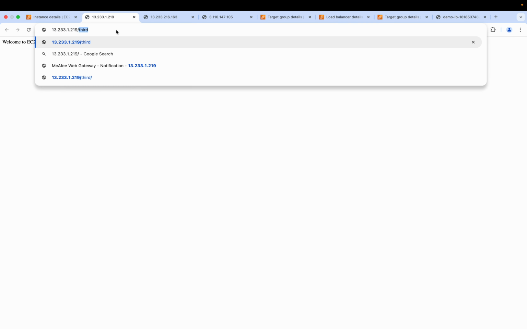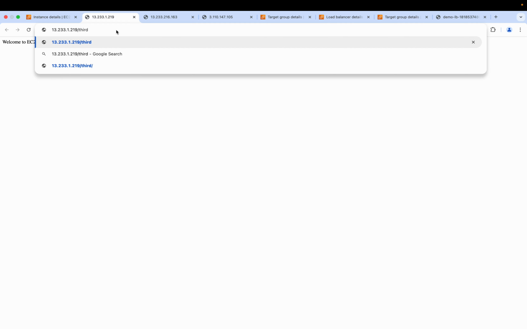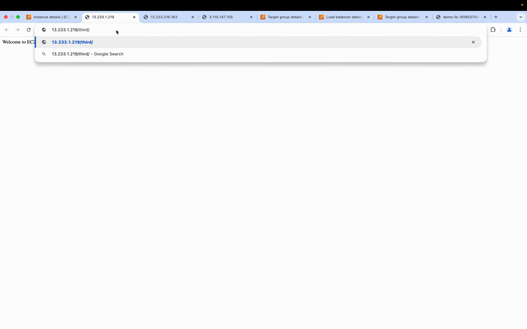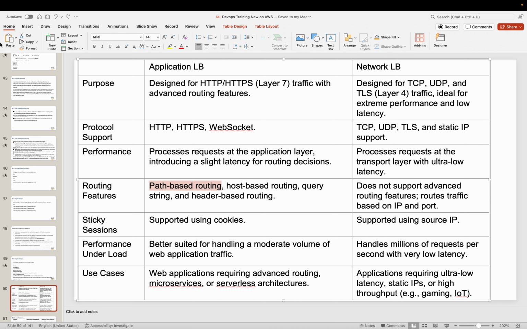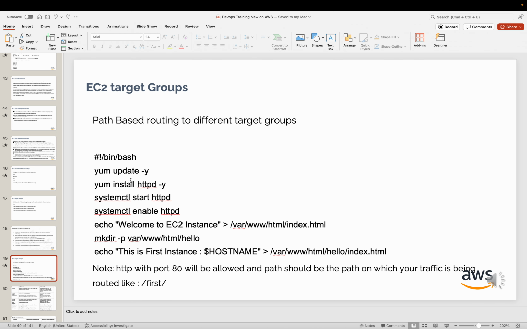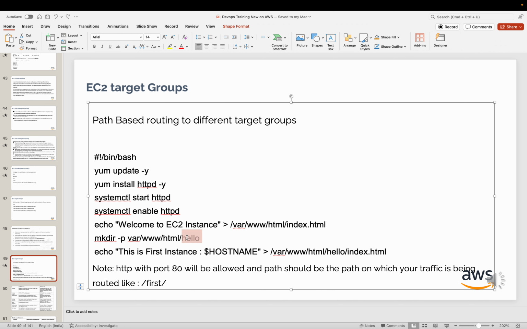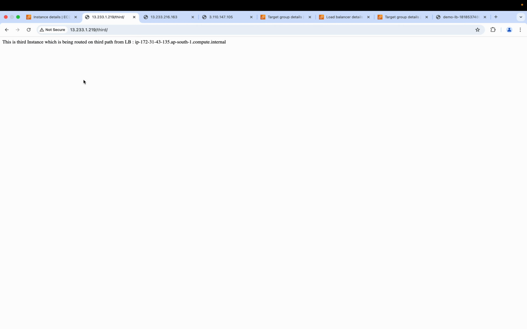But when you give a path here, I have associated a path here as well. When you give the path, you will see this is third instance which is being routed on third path from LB. This is the custom message I have printed, correct? You can see the script I have used. I have created a directory named third rather than hello, and I have passed the message, this is third instance, and then here I have passed third/index.html. So that path is created here, correct?